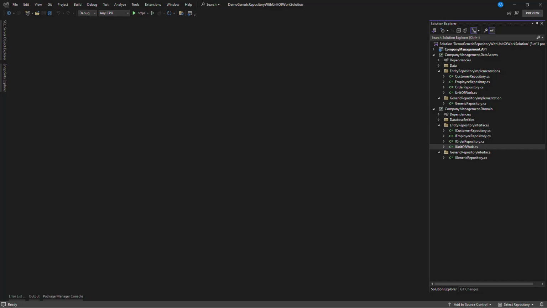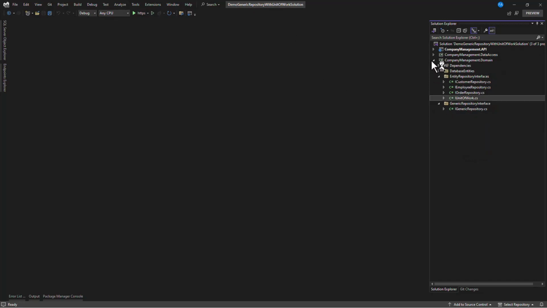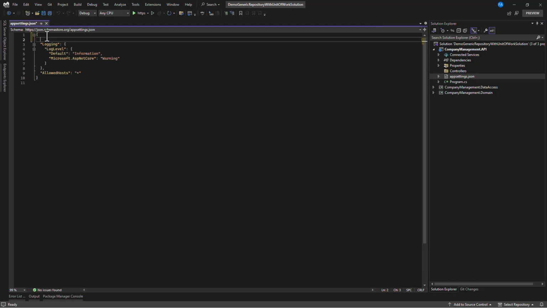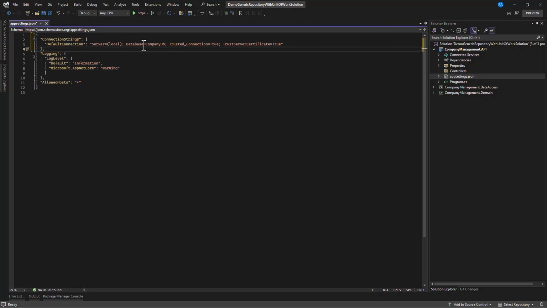So with that, we navigate to, let's close this API. Okay, and let's open the API. So we close the data access and now the domain class libraries. We open this appsettings.json. And now in here on top, we can specify our connection string. And here I'm going to say DemoCompanyDB. Trusted connection we set to true, and also trust server certificate, we also set this to true. The data server, or the server here, is localhost.